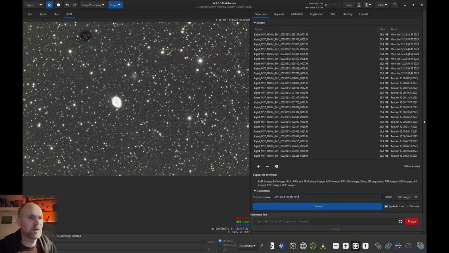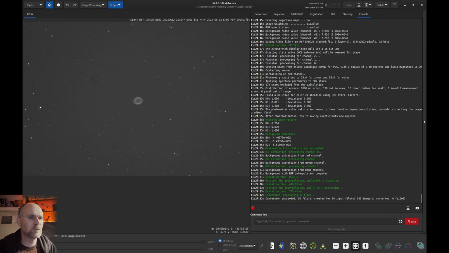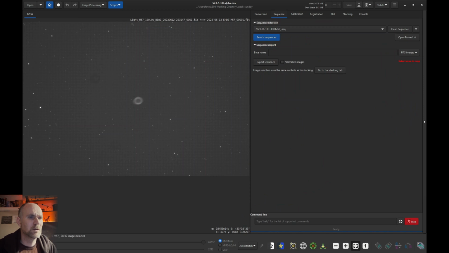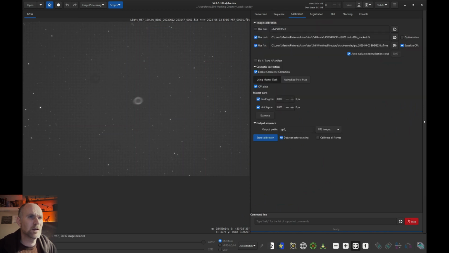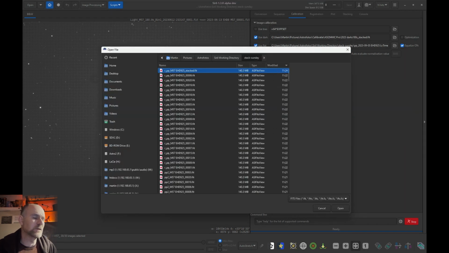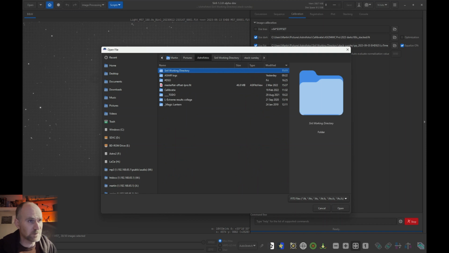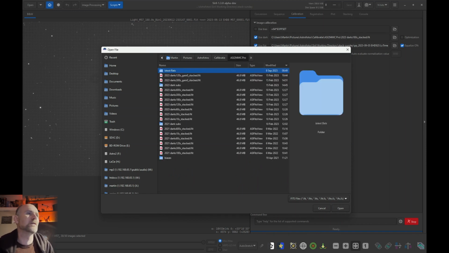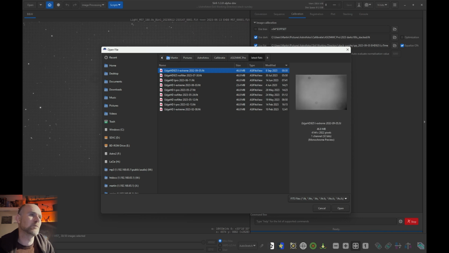Yeah, EdgeHD 8, M57. Okay, let's convert those. And I go into the calibration tab. This time I will use a different flat because this is data shot with a different telescope on a different night, different filter, and so on.